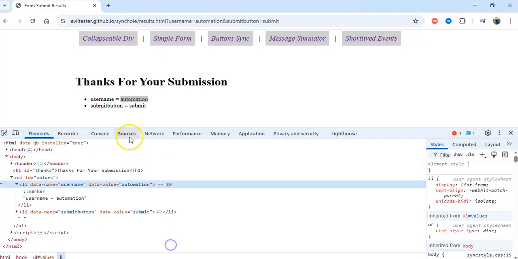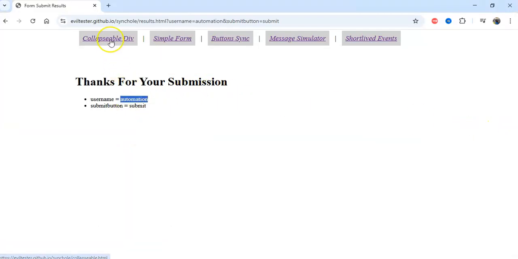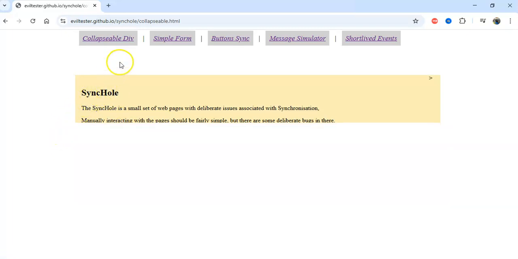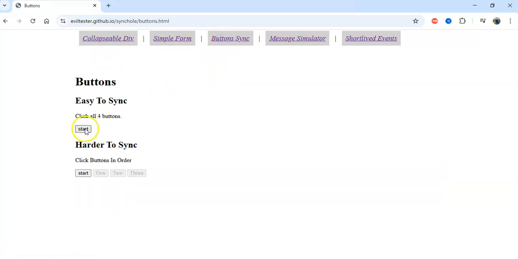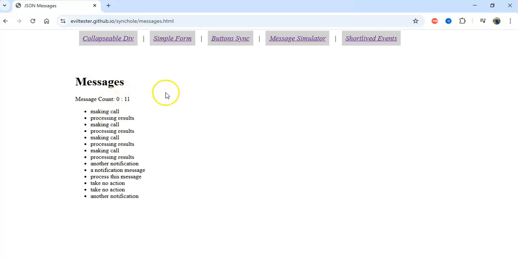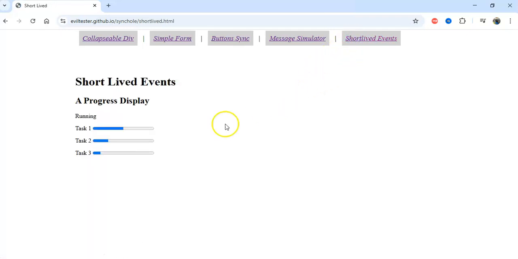Just try, there are multiple things here. Please try, and if you are unable to do it, please comment in the comment section, I will explain how to handle those. You can handle this collapsible div. Button synchronization: first click on the start, wait for 1. Click on the 1, wait for 2. Click on the 2, wait for 3. Similarly, message simulator: you should wait until it becomes 0, until both become 0. And short-lived events: you should wait until these are completed.